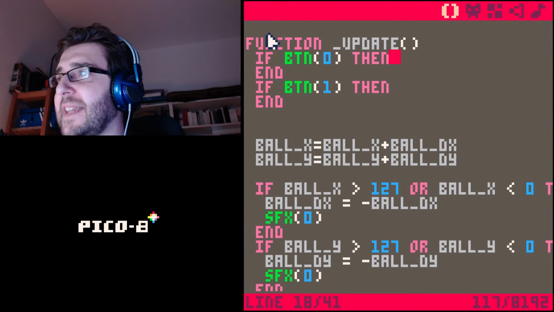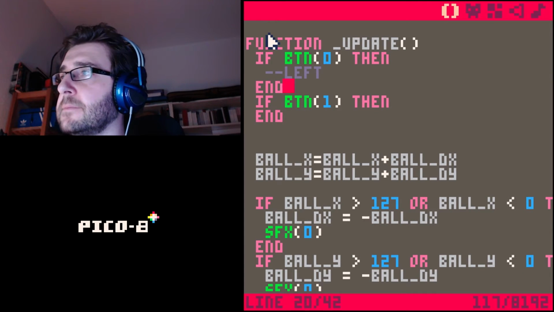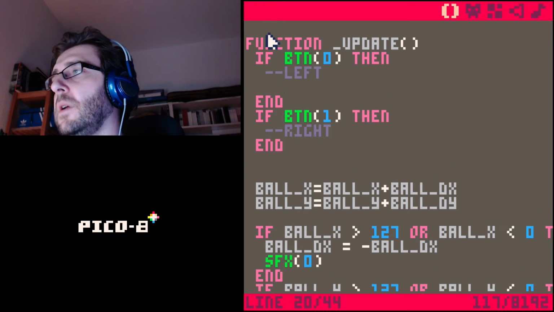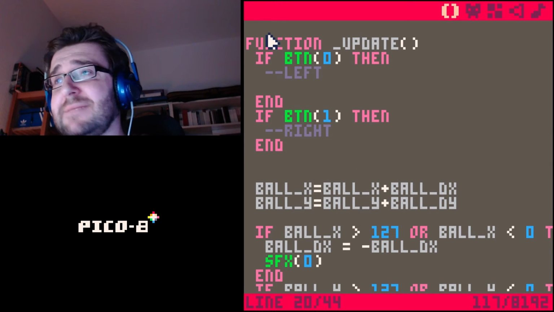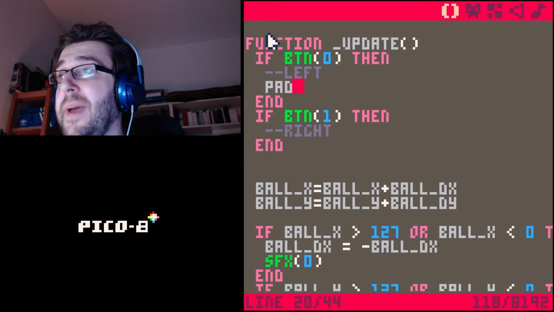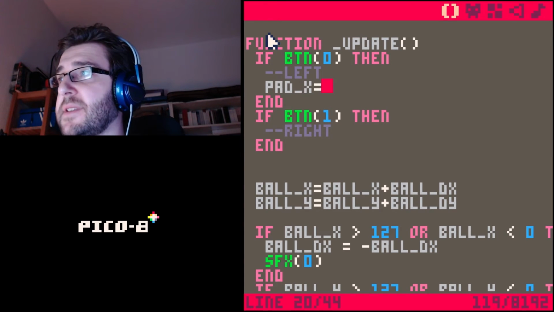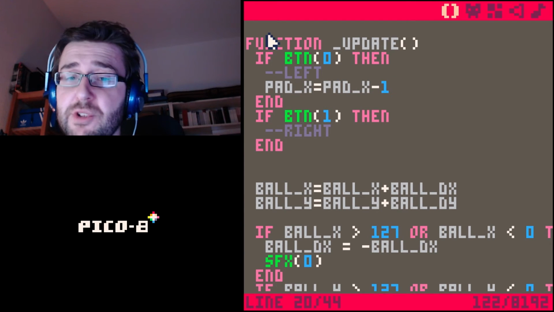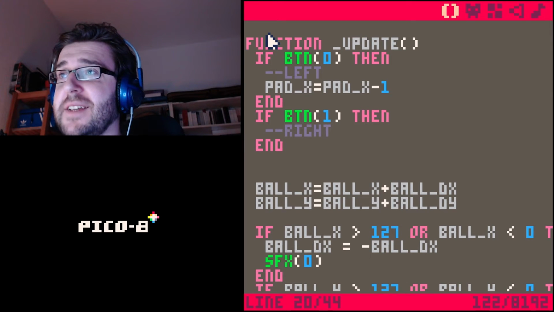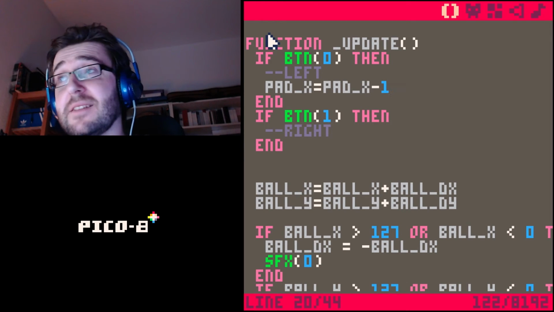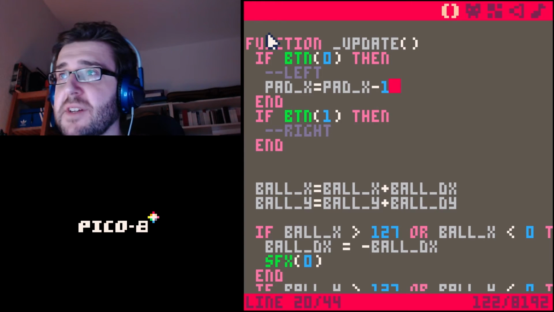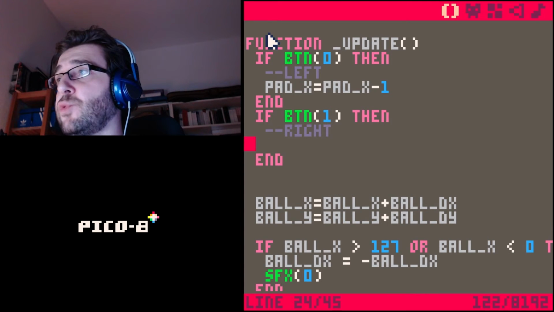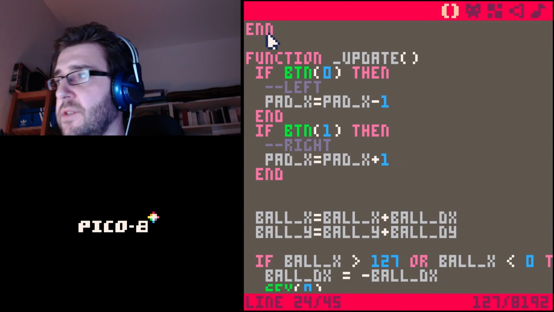All right, so button 0 is left and button 1 is right. So what happens when you press left and right? Well, super easy, man. We're just going to go pad x equals pad x minus 1. And I want you to remind me that we're going to simplify this in a second. This is easier to understand, but there's an even shorter way to write this. And then we're going to actually add to the x value.